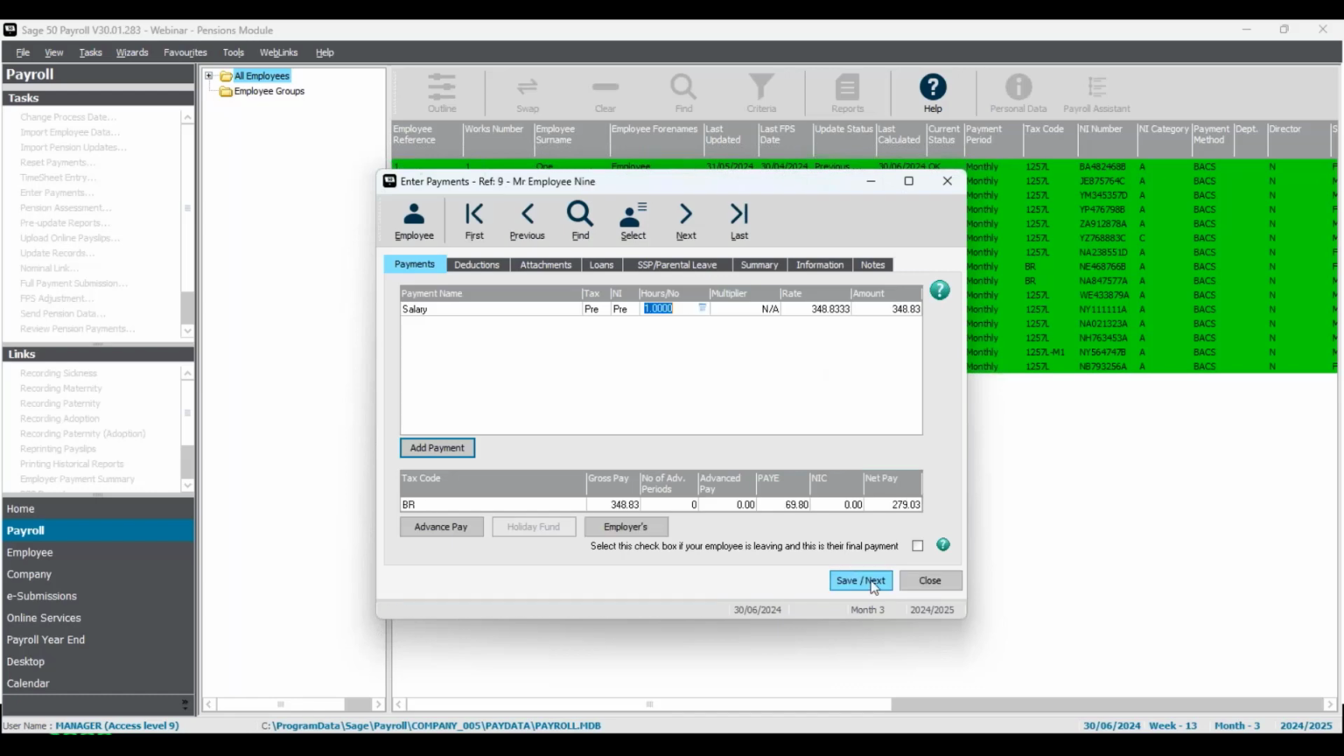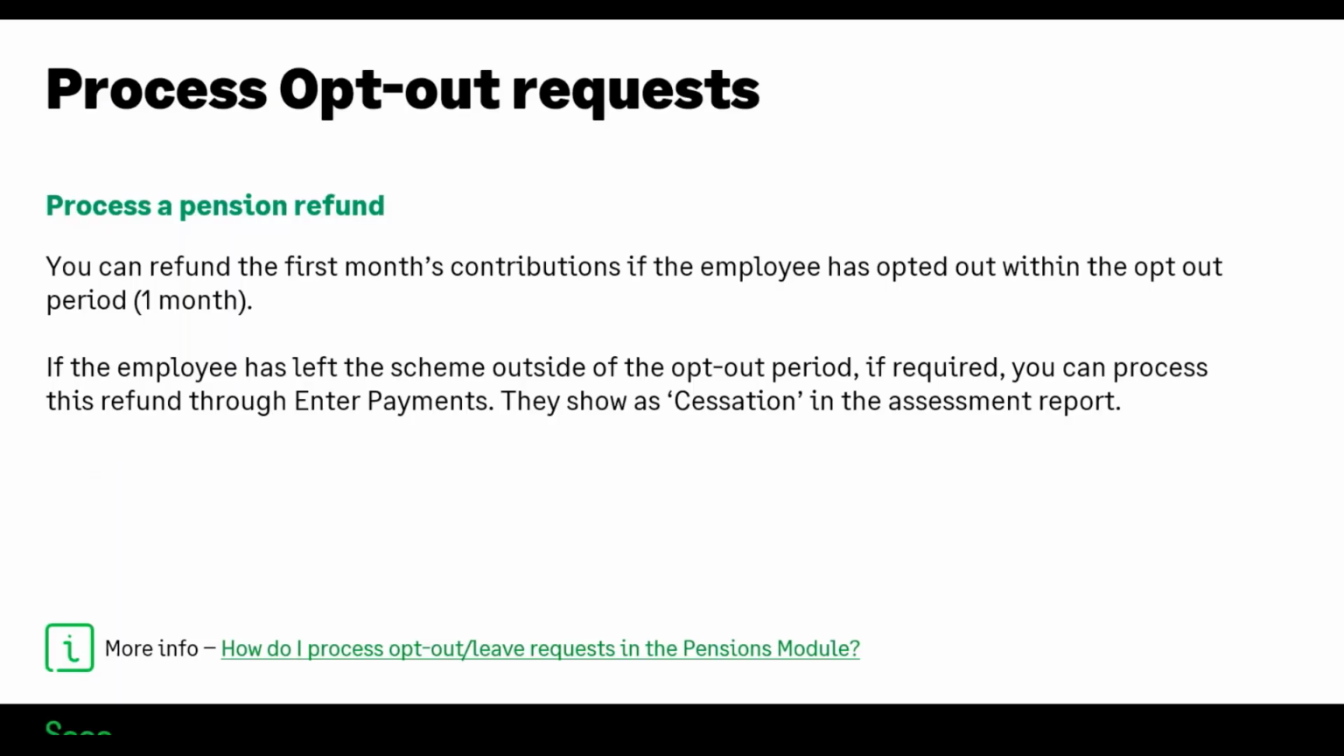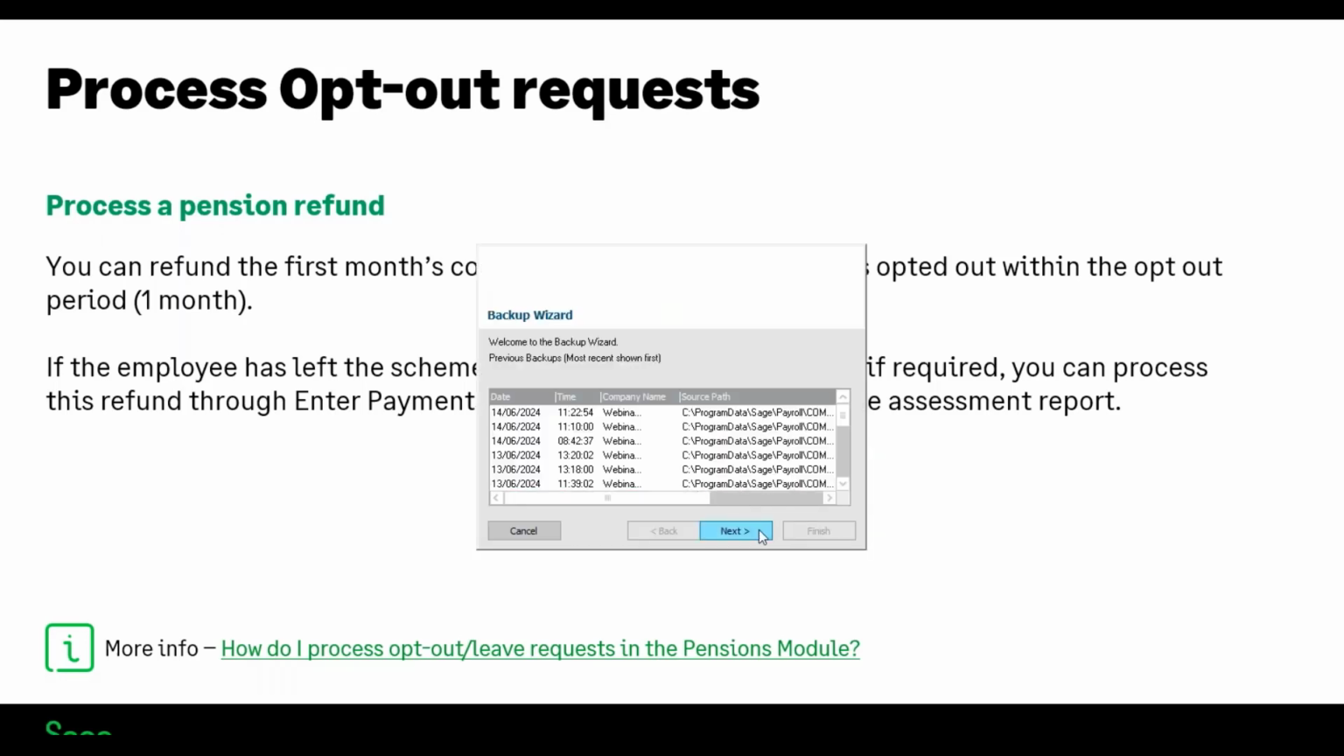And I just want to check my new employee as well, just to check that their salary is in there. There we go. Yeah, employee number 15, all good to go. Great, so now I can move on to my pension assessment. I'll just do that from the payroll tasks again. And always take a backup here as well, remember.